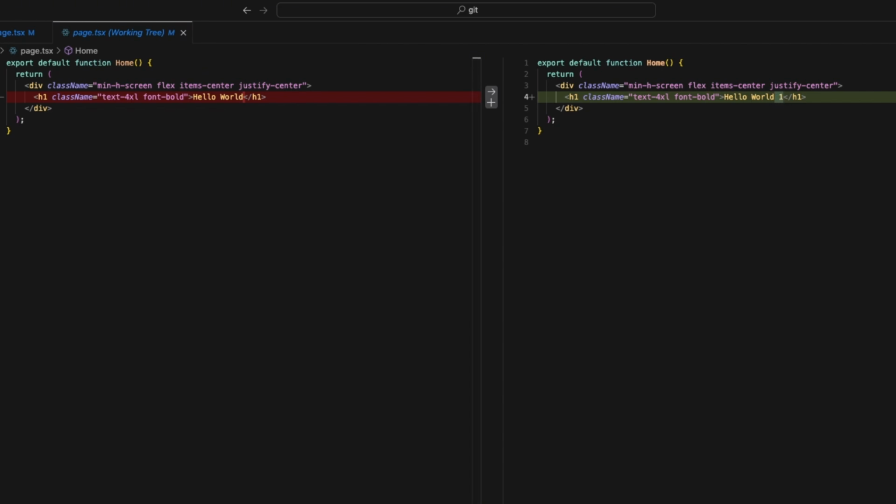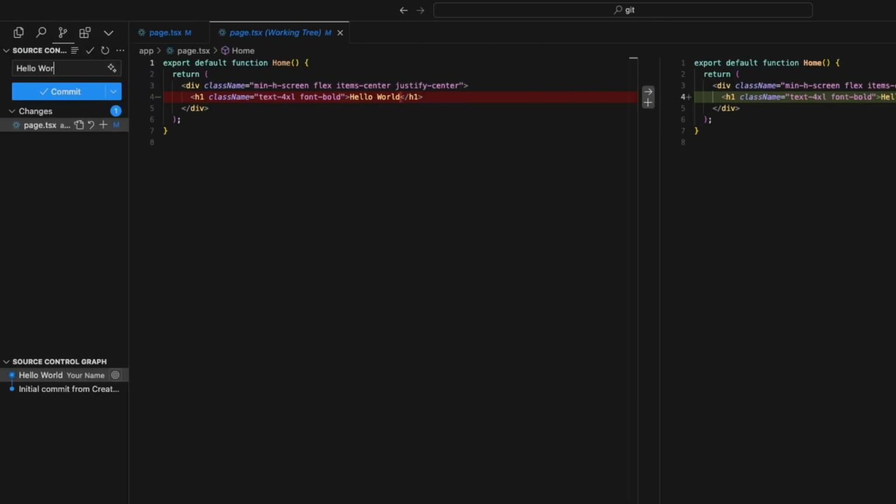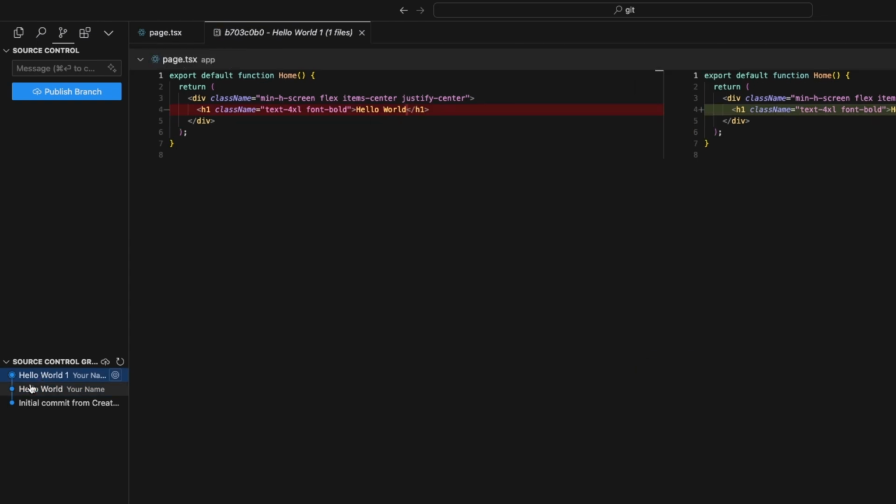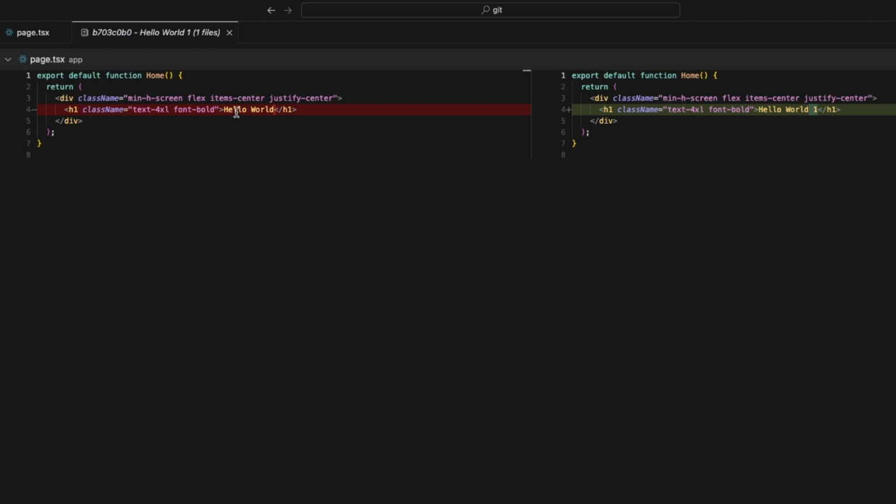So if we like this change, we can say hello world 1. And this is just the description. So you want to be as clear as possible as to what you're actually committing here. So if you said like added a new button component or add an XYZ feature, you would add that here, then click commit. Once again, click yes. And as you can see, we have our hello world 1 change here. If you click on it, we can see what's changed in our project. So on the left-hand section here, we have our previous hello world, and on the right-hand section is hello world 1. So this is just a quick rundown of how Git actually works within your project.